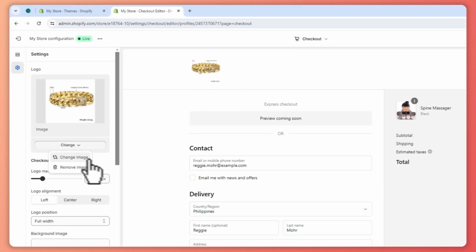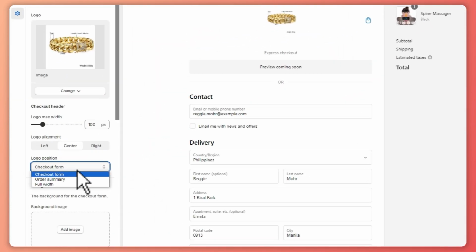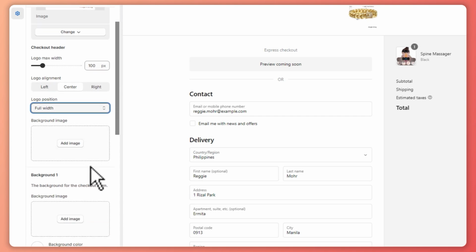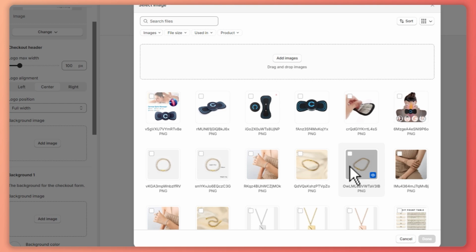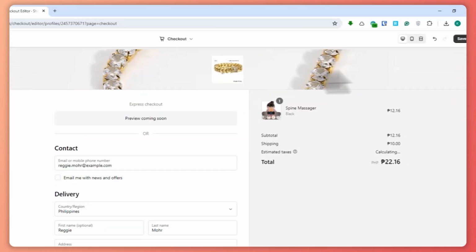And then as you can see, you would have your logo here now. And then you can also change the image when you click on this one. And then from here, you can go for the logo alignment: center, right or left. Or you could go for the checkout form right here if you'd want it to be like this or like that. It depends on what you want. You can also have a background image if you'd want to. So for example, this one right here, I want to tap on done. And as you can see, we now have that background image there.